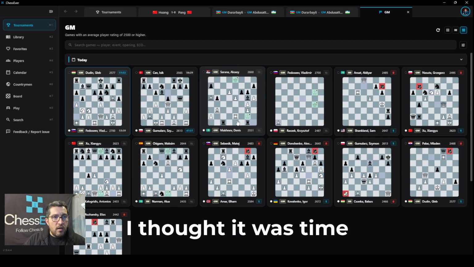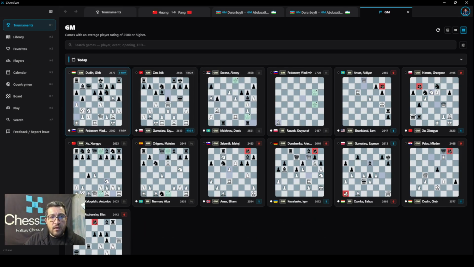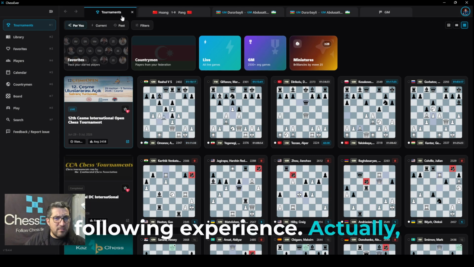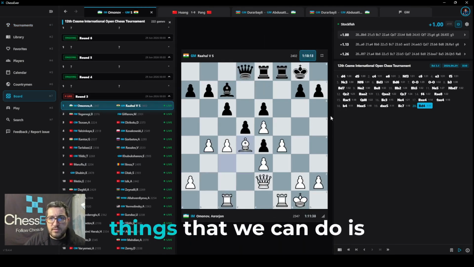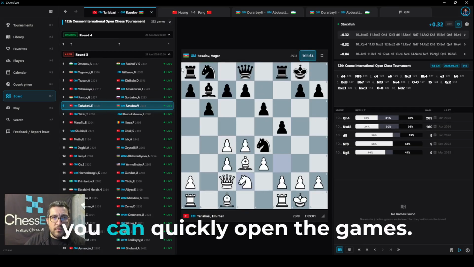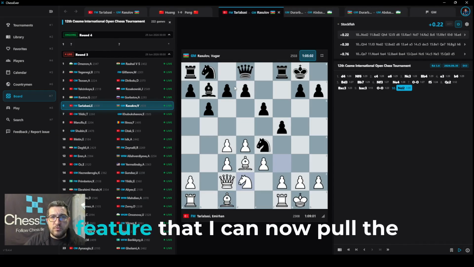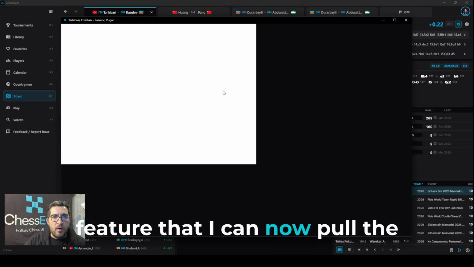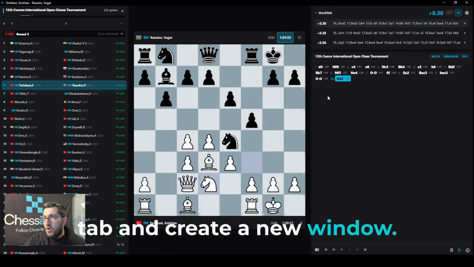So I thought it was time to demonstrate our following experience. Actually, maybe I should also open some games too. One of the cool things we can do is go between the games, and you can quickly open the games. And we also added this cool feature that I can now pull the tab out and create a new window.